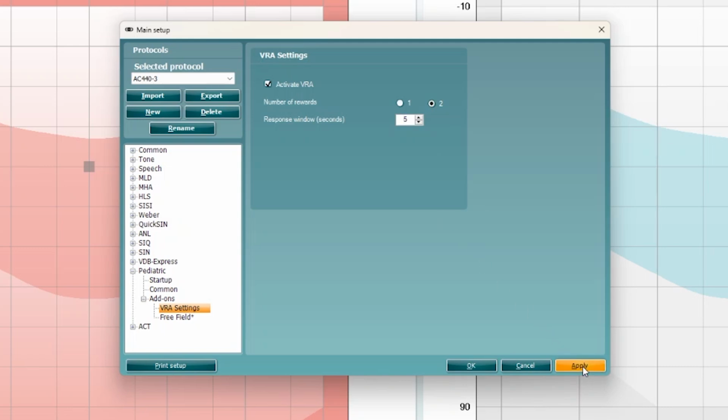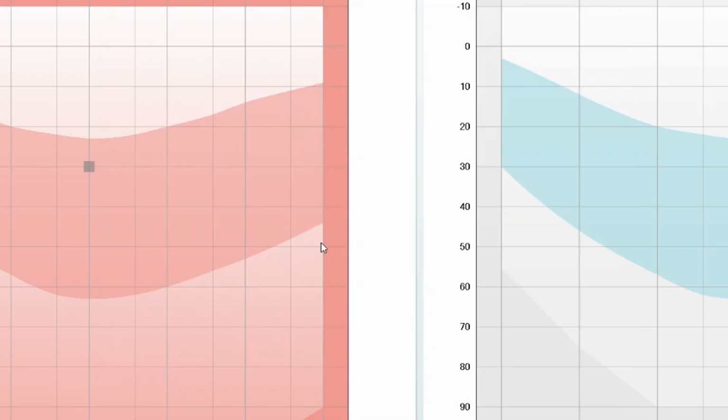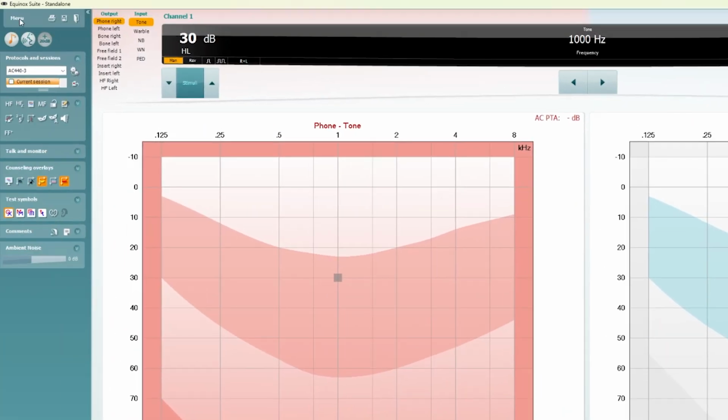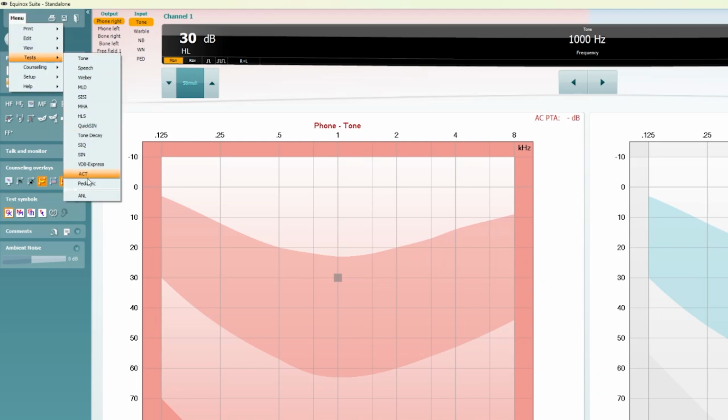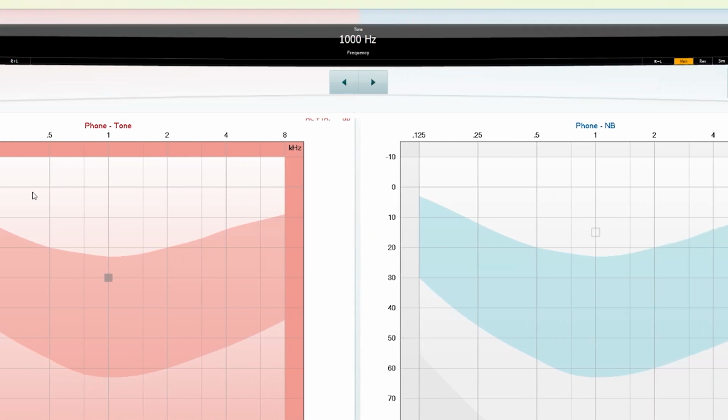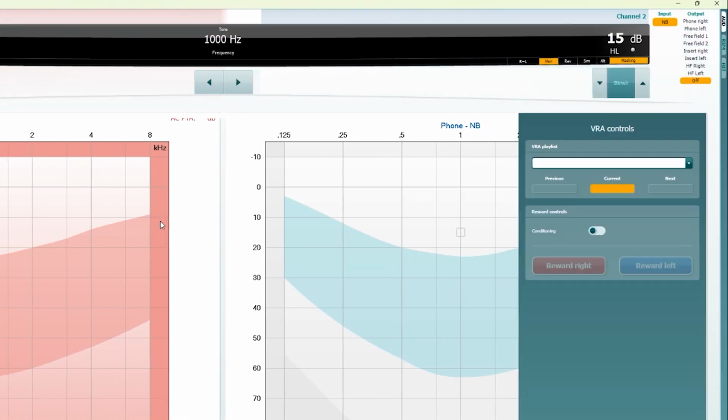Once the setup is finished, click Apply and Save. To start the VRA testing, go to Menu, Test, Pediatric. Here, you'll find the VRA controls on your right.